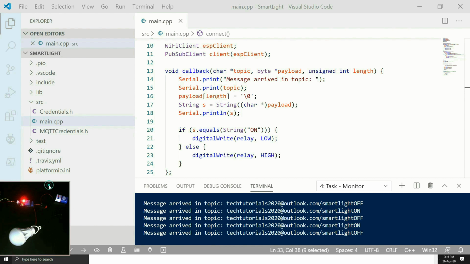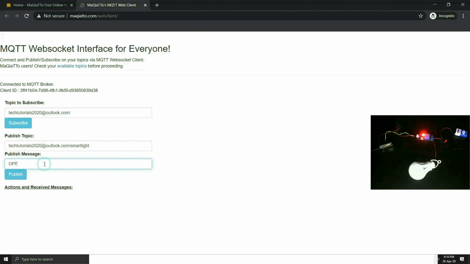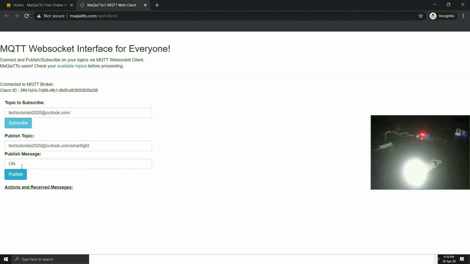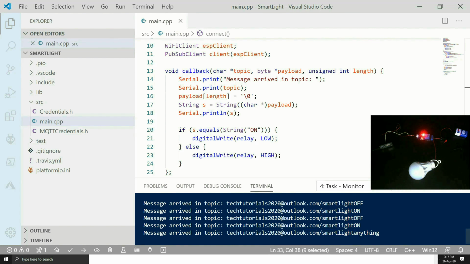Let's try it once again. If I say on, the light is turned on, and if I write anything else, because we are not comparing anything in the else condition, and I publish it, it will turn off the light. And if you see on the serial monitor right here, you are getting anything. So I believe we are good to go after this. All we need to do is use Alexa as the publisher, and we'll be able to control the light using voice commands on Alexa. So let's do that.